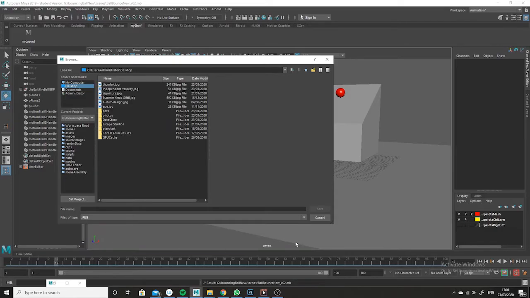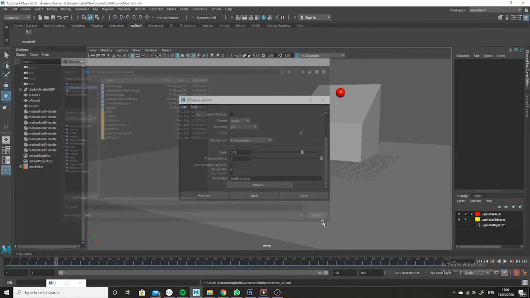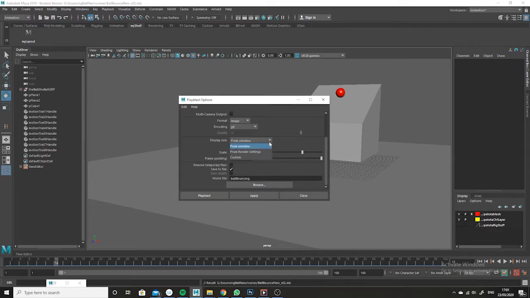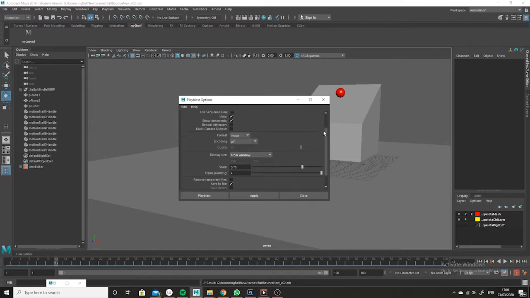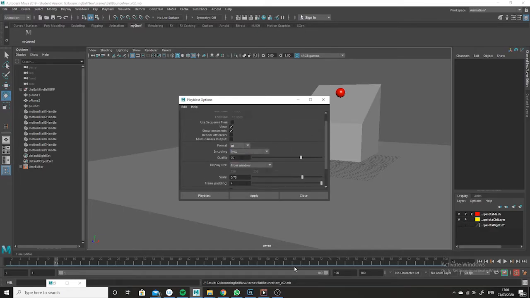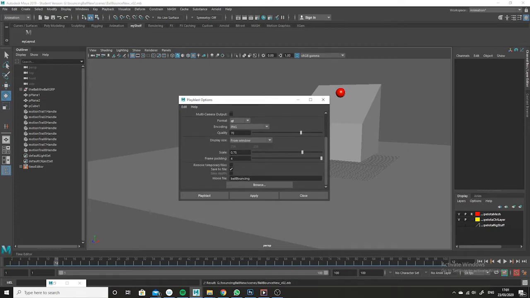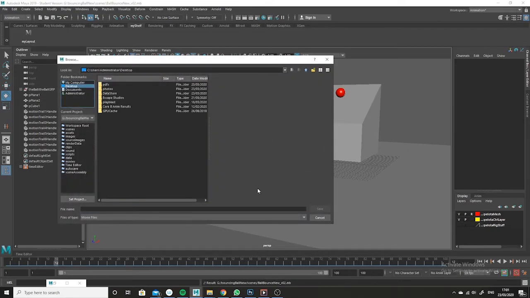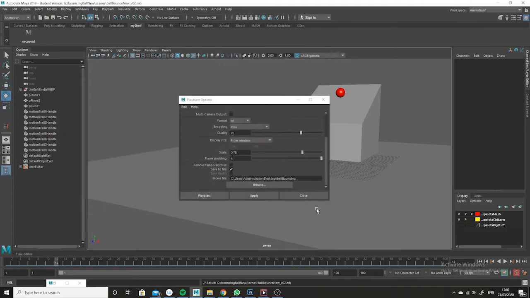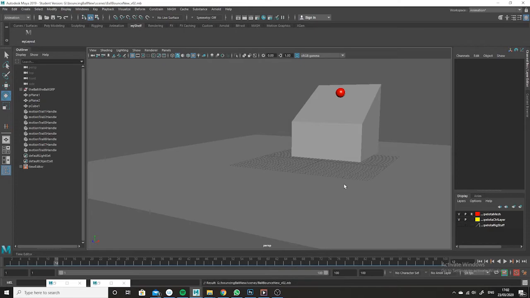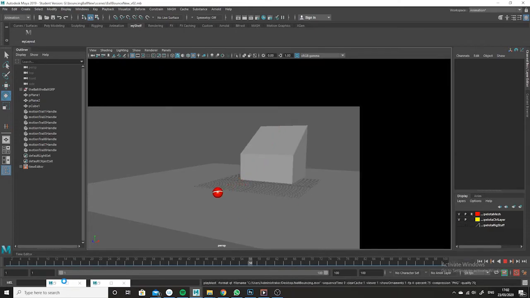Yeah, and I'll use JPEGs. Actually no, I'm going to try and save this not as an image file, because I don't want lots of images on my desktop. I'll save it as a QuickTime, and I'll do it on my desktop. I'll call it ball bouncing, save, Playblast this, and it gives a Playblast of the file, and there we go. And then it should come up here.